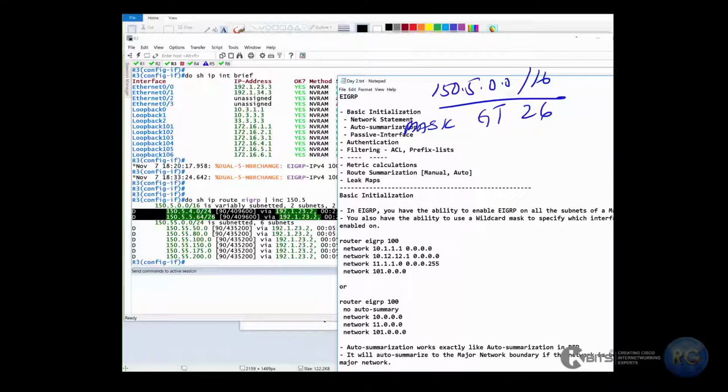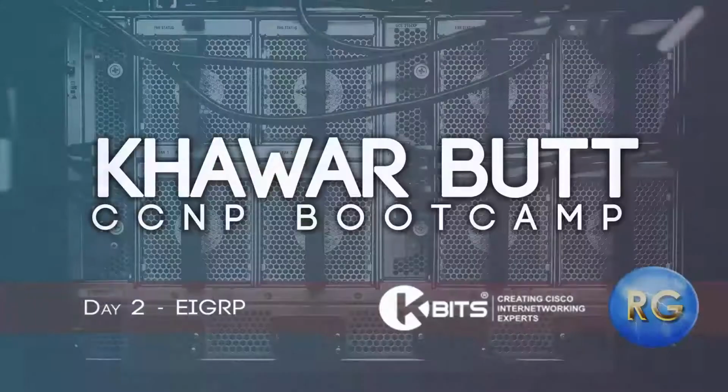So we're at this point over here. Good time to take a break. We'll knock this out. When we come back, we'll finish up on Eigrp. We'll definitely try to get it to overspeed.